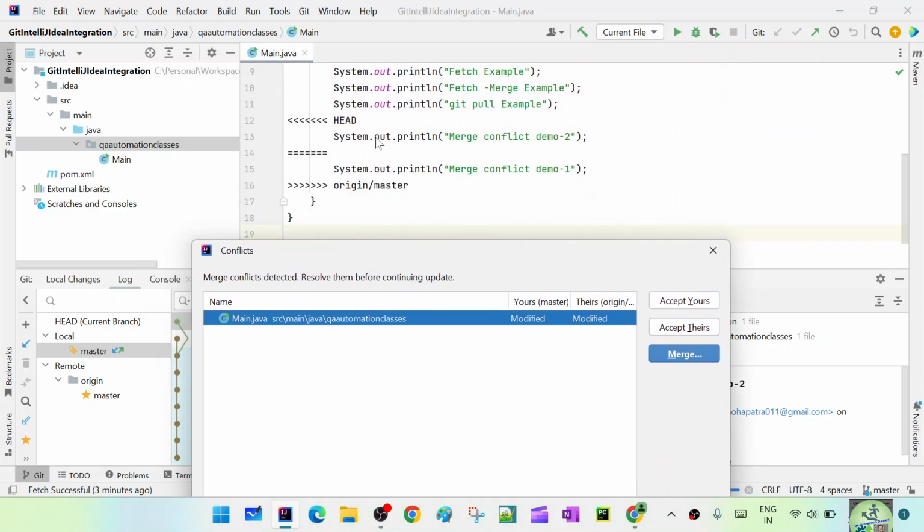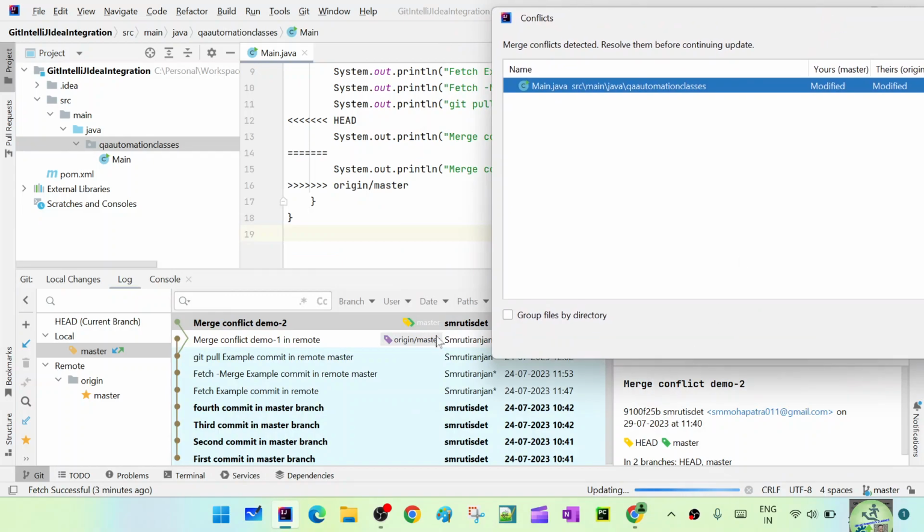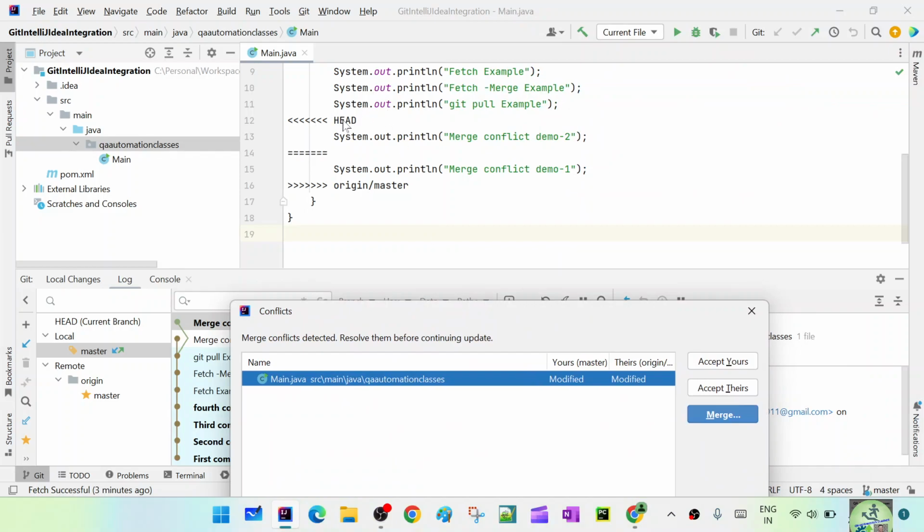So let's understand what is displayed in the backend. Up to line number 11, the code in the remote repository as well as the code in your local repository is perfectly fine. There is no merge conflict at all. The conflict started at line number 12. Okay, so the head is pointing to the merge conflict demo 2. What is this head? Head is pointing right here, merge conflict demo 2 in the local. So head is at this one.